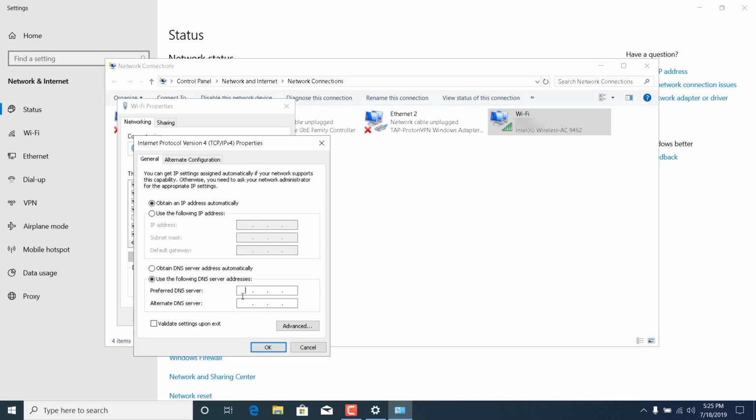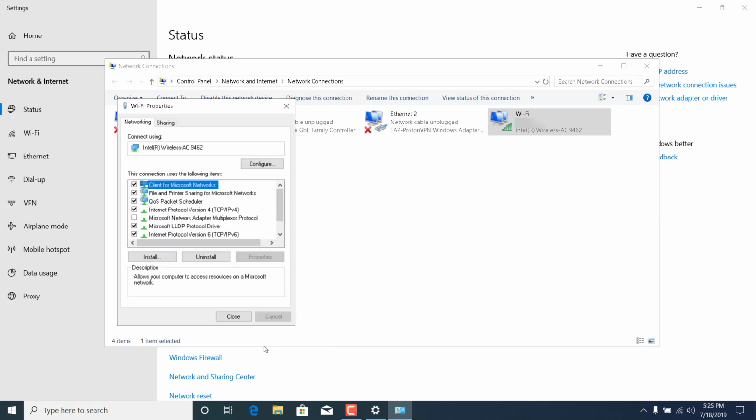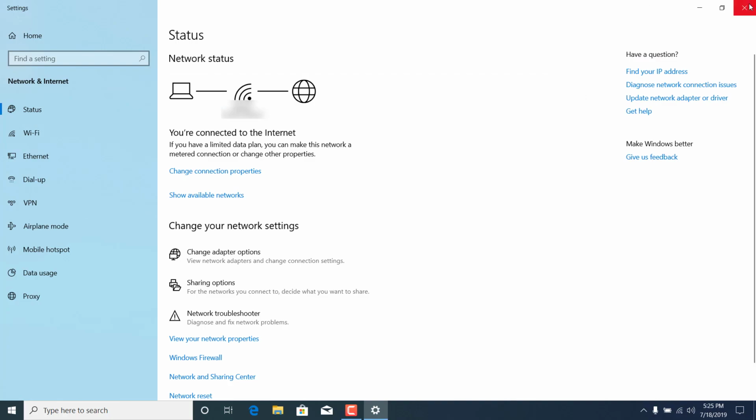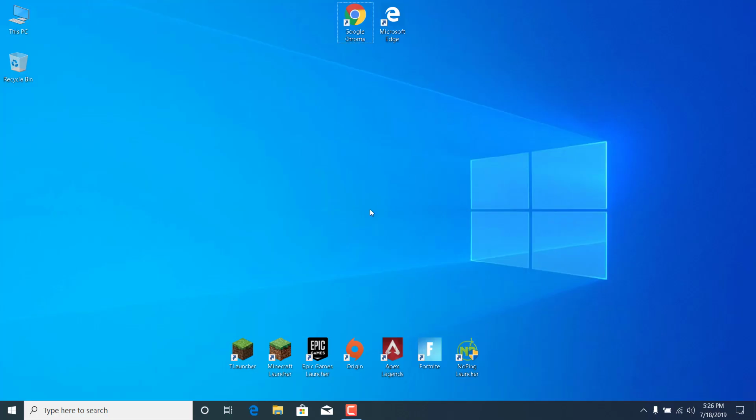Now enter 8.8.8.8 in the preferred DNS server and enter 8.8.4.4 in the alternate DNS server. Click on OK. This is the Google DNS. Now click on close. Close the network connections, close the settings, and this should fix your problem.